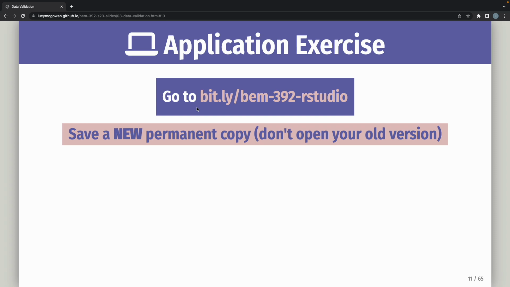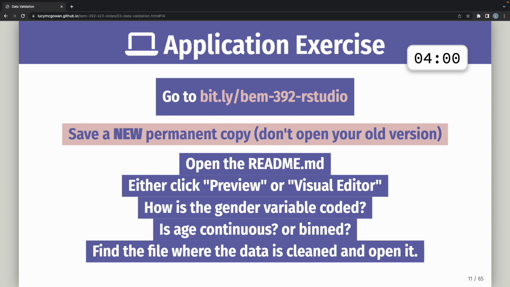Is that working for everyone? Okay. So once you have that open, go ahead and open that readme.md file again, and then either click preview or the visual editor, and see if you can see how the gender variable is coded. See if you can see whether age is a continuous variable or binned, so categorical. And once you've done that, find the file where the data is cleaned and open that. I'll give you a couple minutes to do this, and then we'll do it together.